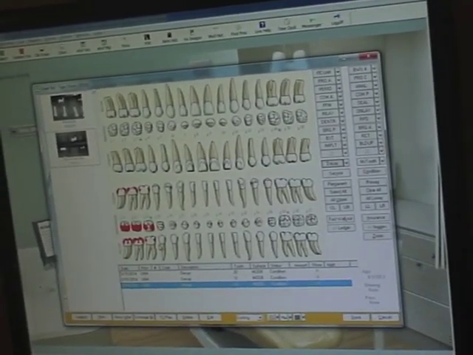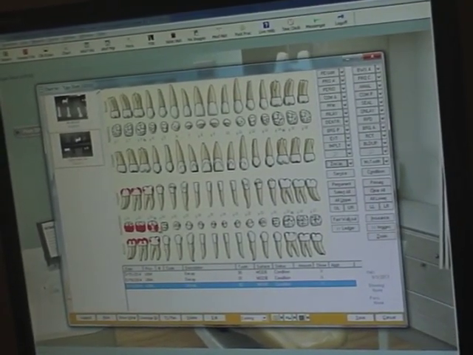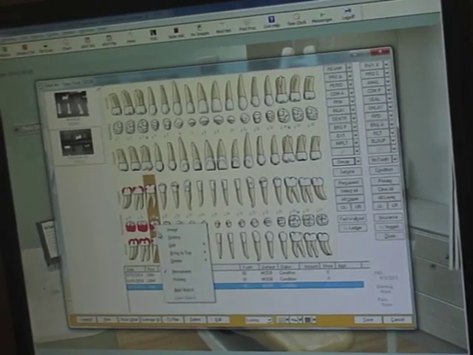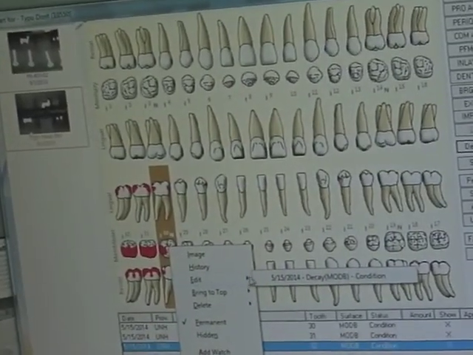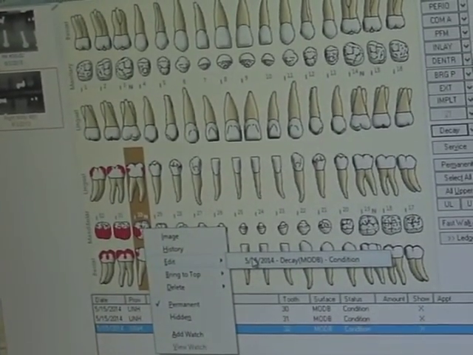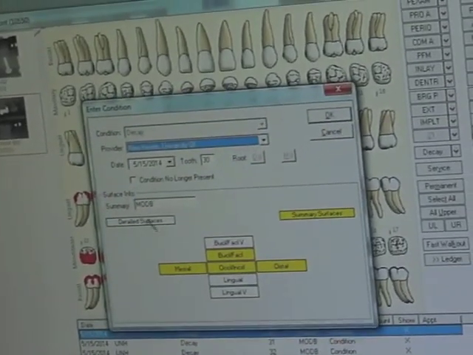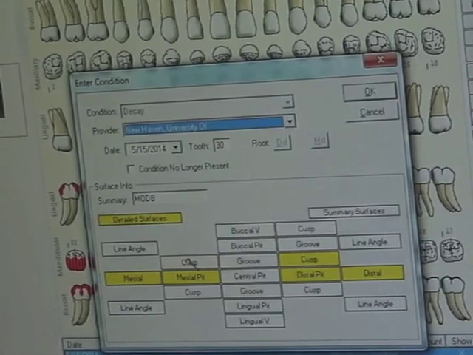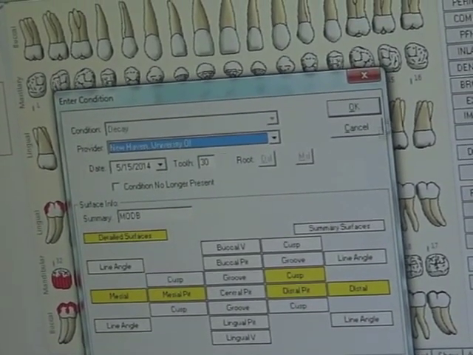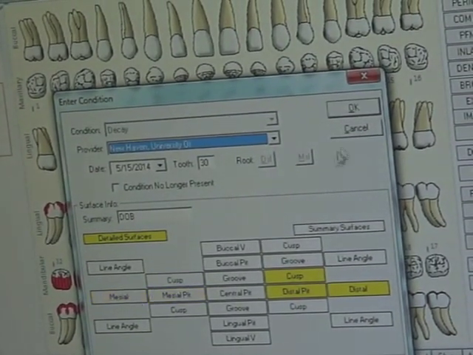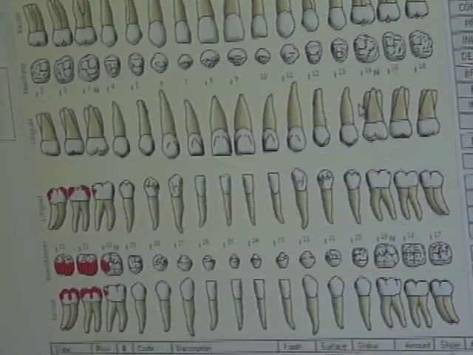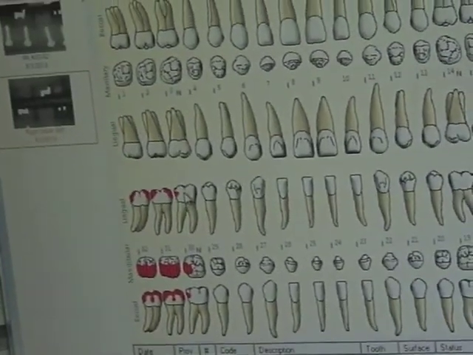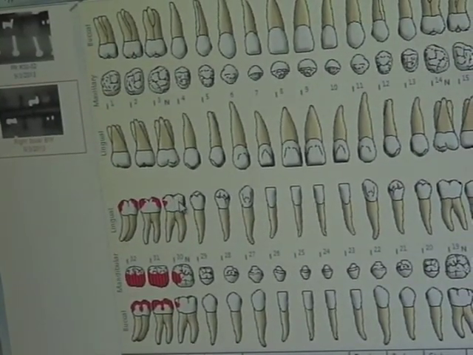If you need to edit a restoration or decay, right-click the tooth, go to Edit, click the condition, go down to the Detailed Surfaces, and remove or add the surface that it presents on. Then click OK. With leaving what was left, it will remove what you deselected.